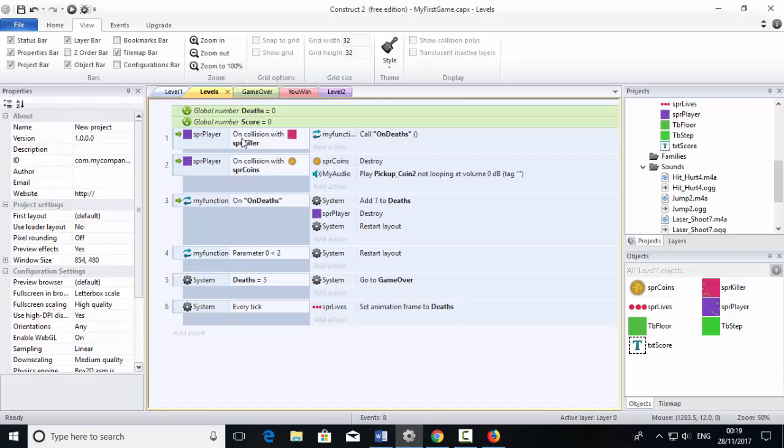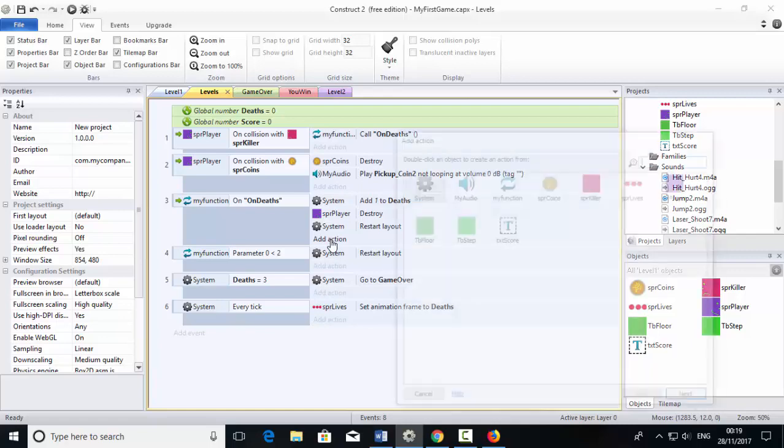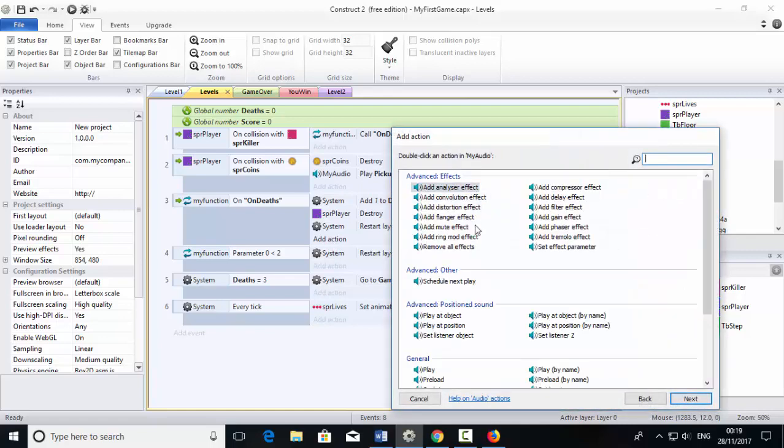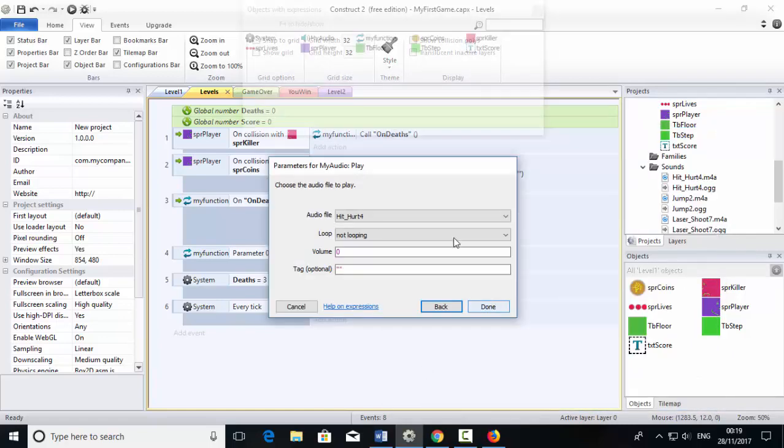Now when the player is killed within my function, I'm going to add another action. The action will be audio, and it's going to play a sound. And the sound is going to be hit hurt.